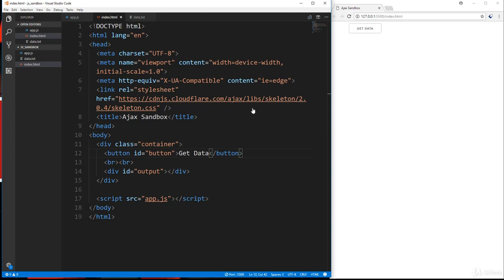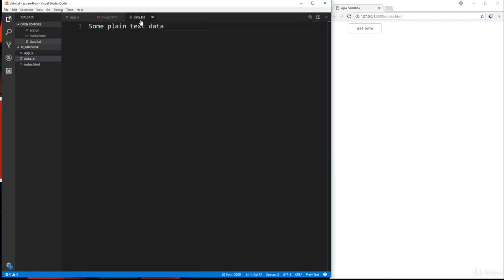Alright, so what I have here is just a very basic layout. I'm using Skeleton CSS, and we just have a container. We have a button inside here with the ID of button. We have a couple line breaks and then a div with the ID of output, and then we're just including our app.js. So very, very simple, just a single button that says get data. And if we look at data.txt, which I have in the same directory, it just says some plain text data. That's all I put in here, and you can put whatever you want in here.